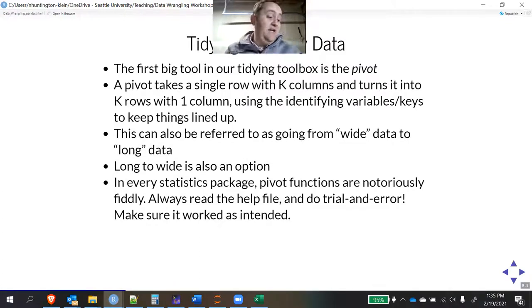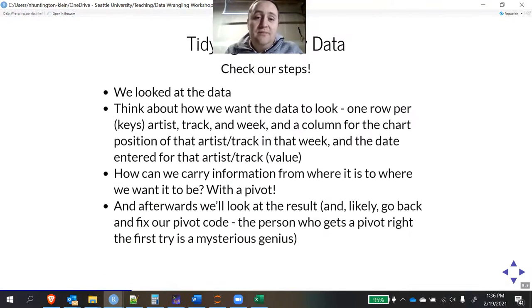I will warn you that in pretty much every statistics package, pivot functions are very difficult to use for some reason. I don't know why nobody's figured out a great interface for working with them yet. But it is very easy to do a pivot that does not work as you intended. So always be sure to read the help file and be doubly extra super sure to look at your data after you've done a pivot to make sure that it actually did what you thought it did. If it doesn't work the first time, do some trial and error, try fiddling around with things.